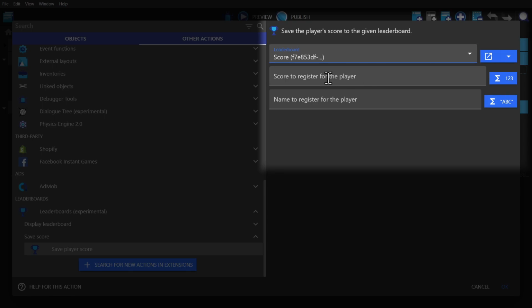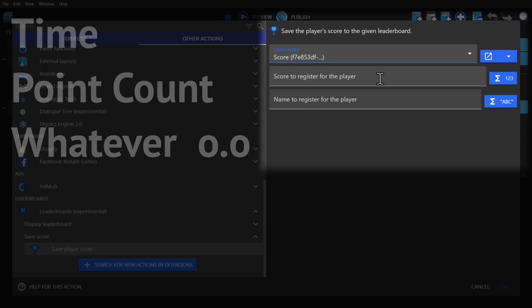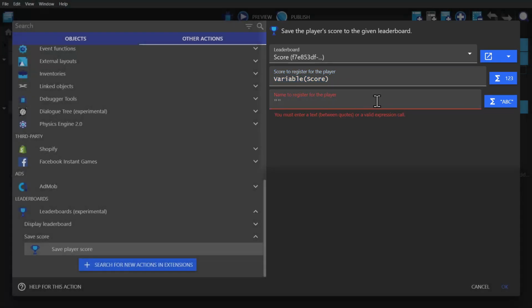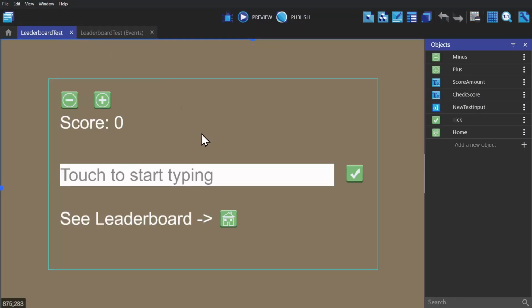And then in the next box, you put in whatever kind of variable you want to save as the score, whether that be a time, or a point count, or whatever. In this case, we have a scene variable called score. And then in the last box, you put the player's name. And for this, we're using the text input object.